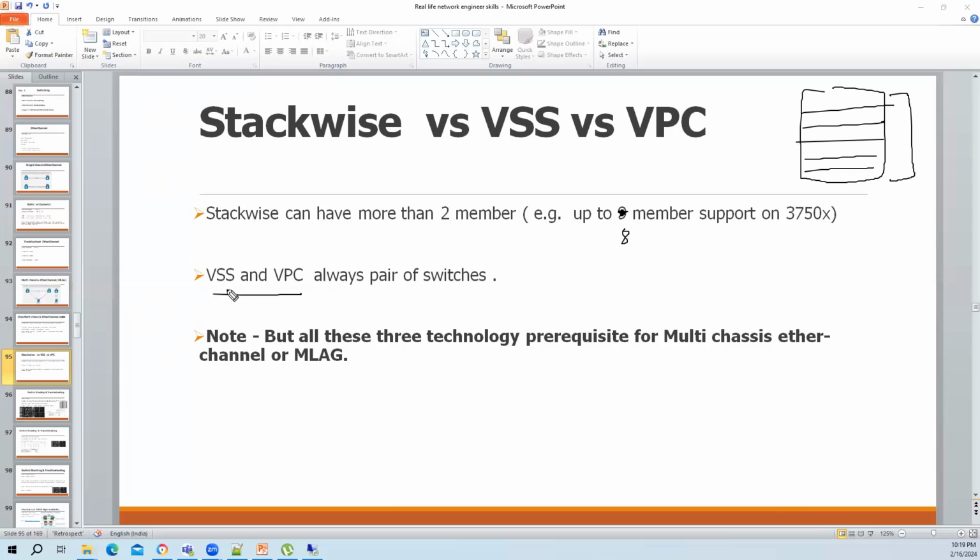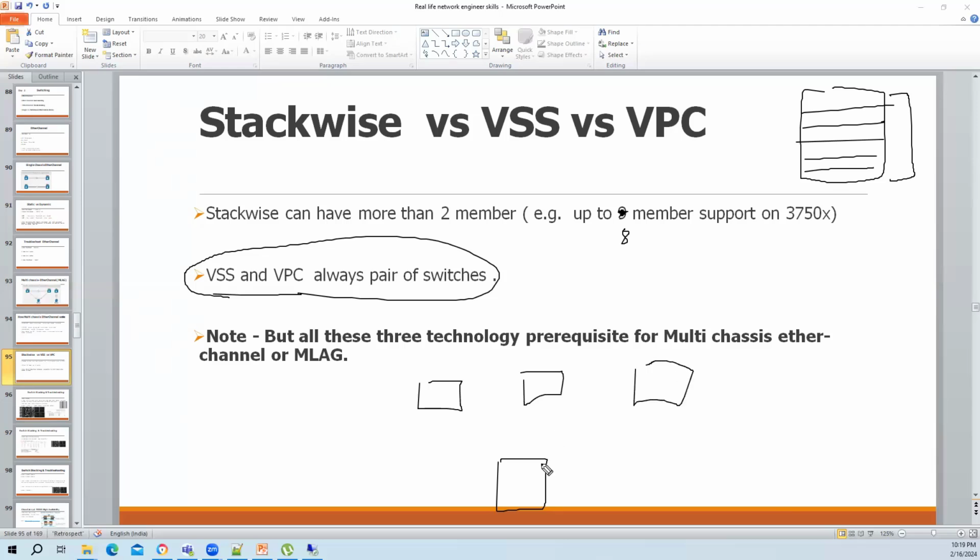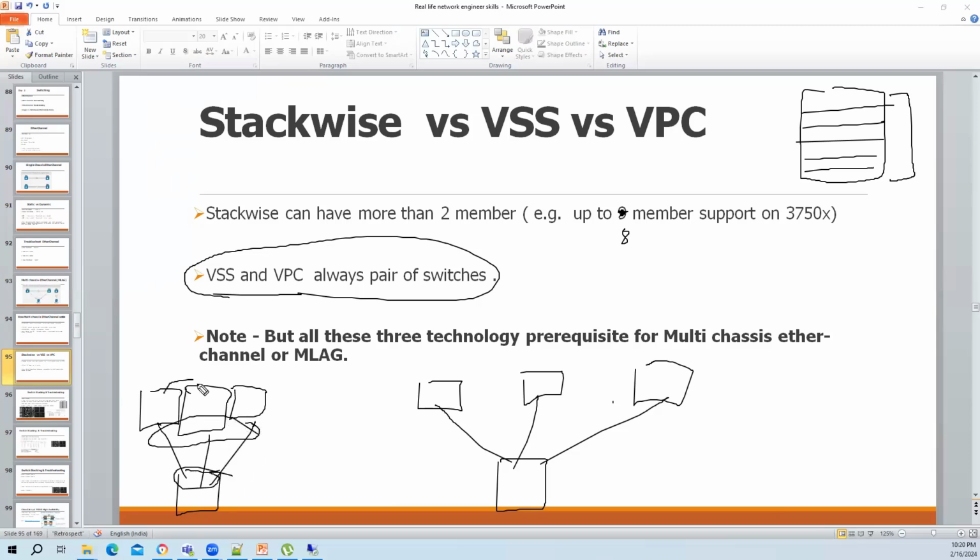However, on the VSS and vPC side, switches only support a maximum of 2 switches. So with vPC and VSS, if we have a scenario like this, with a server and 3 switches, and the server has 3 NIC cards, you cannot configure MLAG. But with a stacking feature, yes, we can use the EtherChannel, because by connecting the stack cable we can make all 3 switches a single switch.